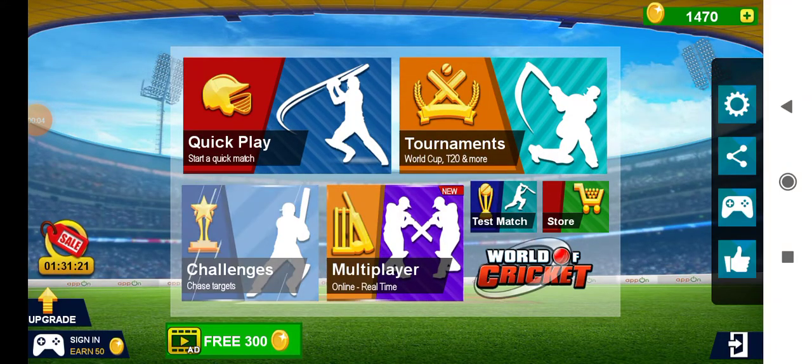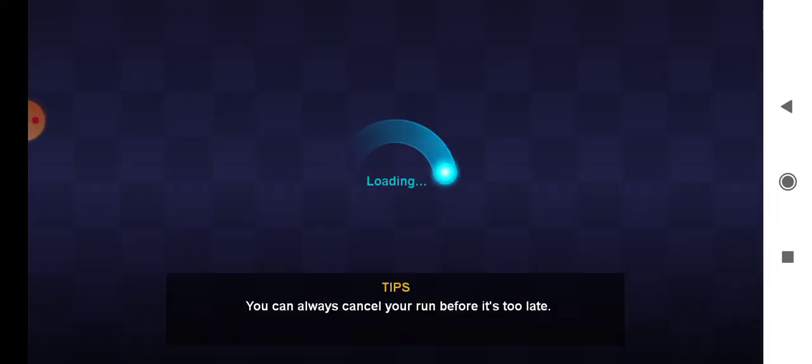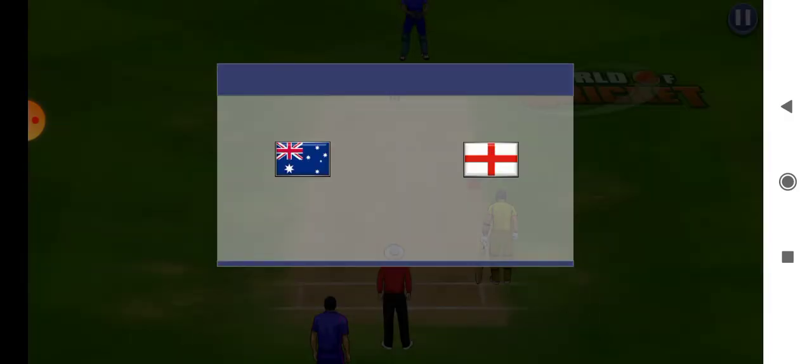Today we are going to play challenges. I will be selecting World Cup 2015. Let's play against England. The atmosphere is going to be electric. Can't wait to see this match.